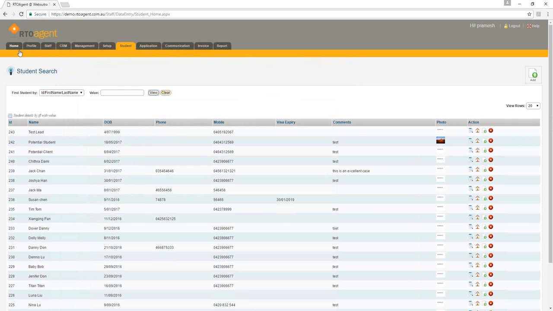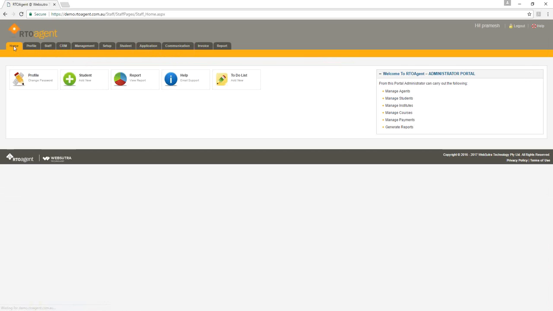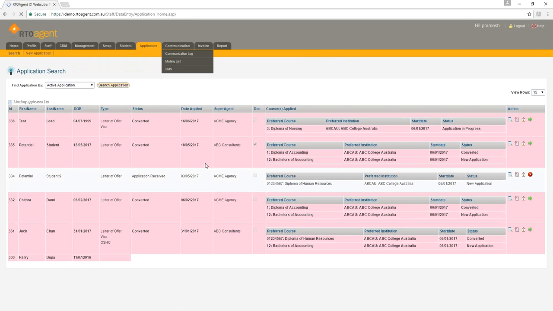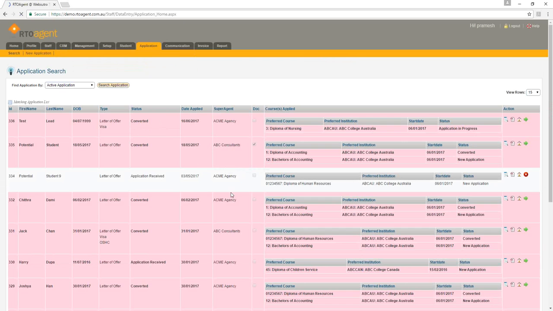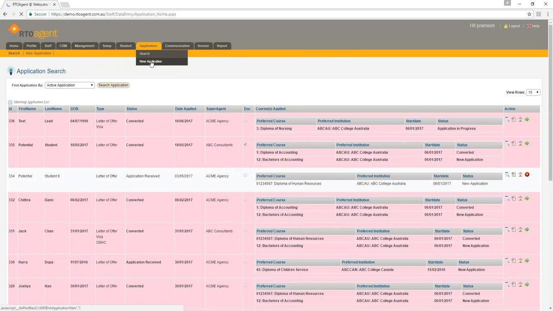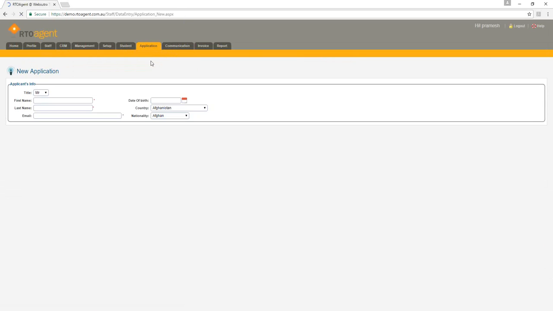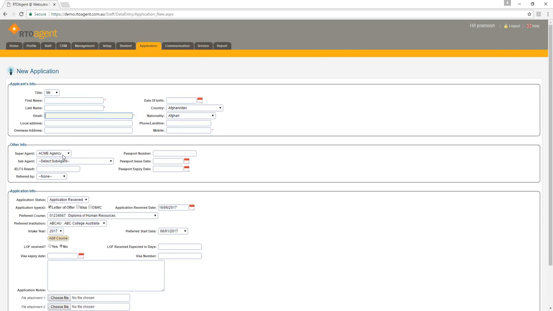So the first thing that happens is, there are 2 ways that the application can come in. You can have the application stage, and then you can enter the application directly in the system. In this scenario, you are looking at the list of applications that have been submitted, and you can do a new application as well. That is another element that you will be able to record.